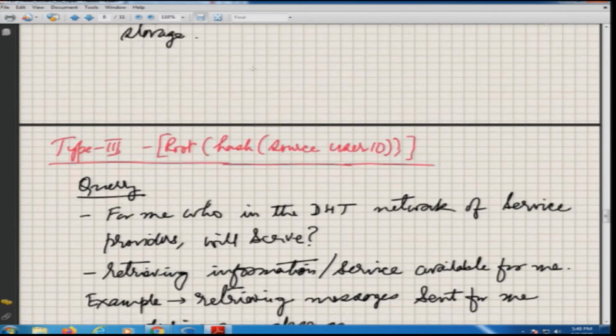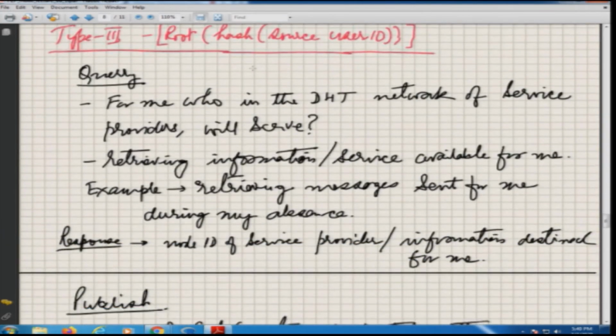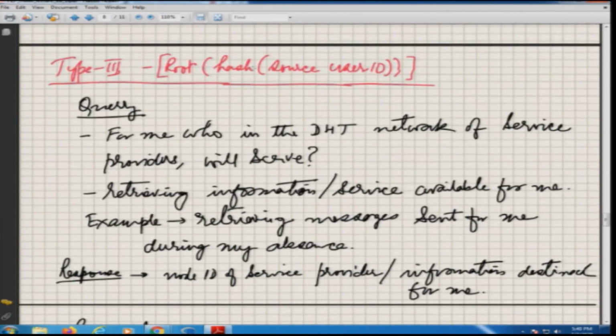Okay. If I am going to have a type 3 message, in this case the source user ID is being used, not the node ID, and we compute the hash of it and then find the root. So, a query here, for example, is for me, who is in the DST network of service providers, who will provide me the service. That is the question being asked. So, in a DST of virtual machine service providers, who is going to provide me the virtual machine for my compute.